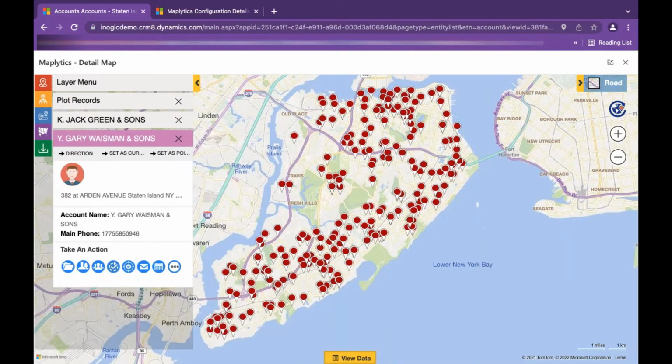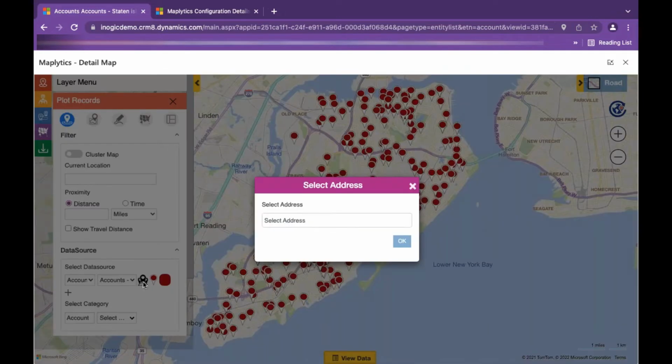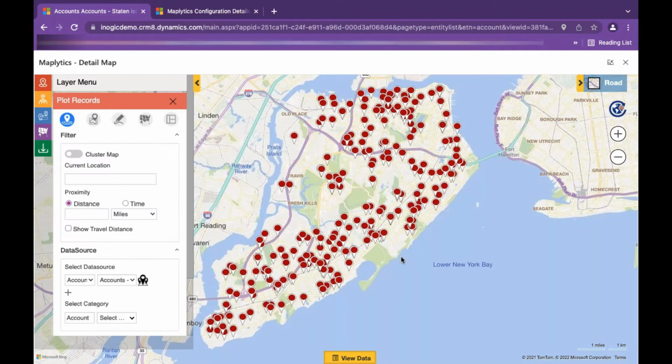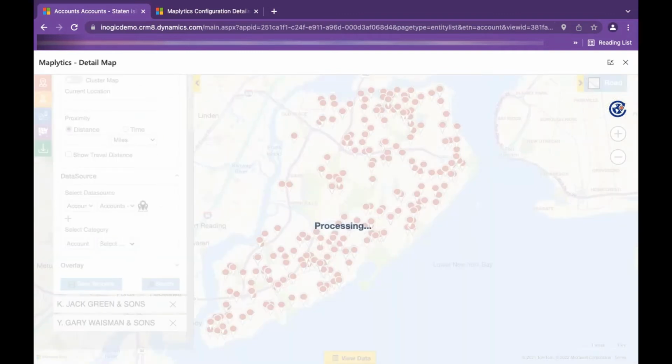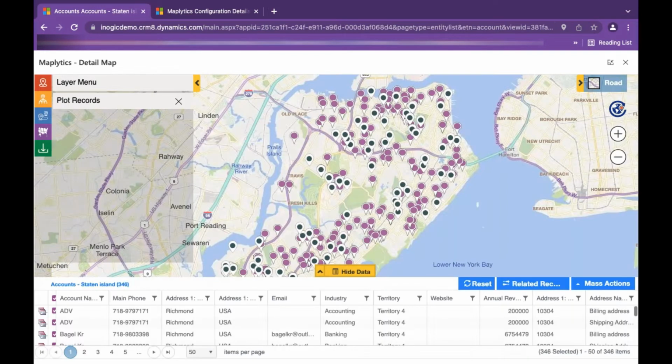Now let's move ahead to the next feature on the list, which is the multi-address plotting. Here you can see there's an icon. If I click on this, it will give me the options to select multiple addresses. Within my settings, if I go to the entity map, I have saved the shipping address and billing address within the entity map of the accounts. Once you save the multiple addresses there, you will get the options to select those addresses over here. I've selected both of the addresses, and now it will plot the data based on the two addresses saved in the CRM.